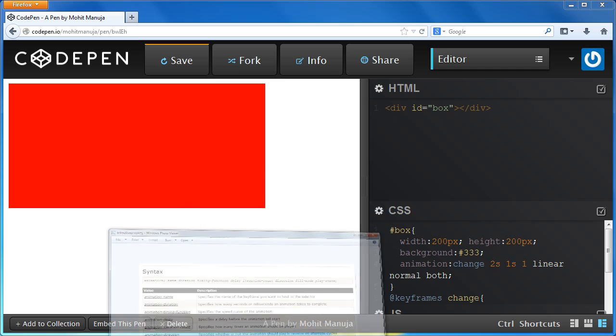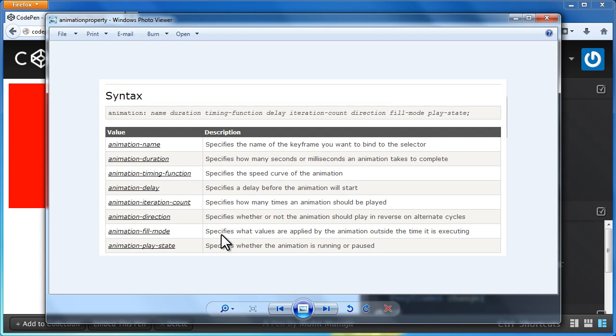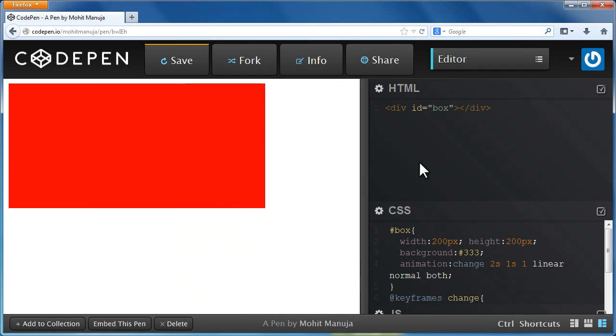So now if you read the definition, you'll understand it much better. Specifies what values are applied by the animation outside the time it's actually executing. So the animation span, the changes that are happening just before and just after the animation happens. And to see that, make sure that you have a delay going, so you can actually see outside the time frame, which is 2 seconds, the changes that happen. And I'm sure that you have quite clearly understood the fill mode too.